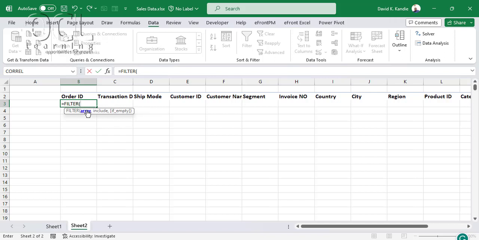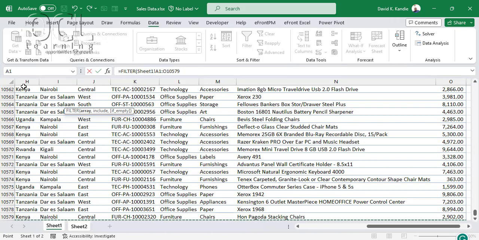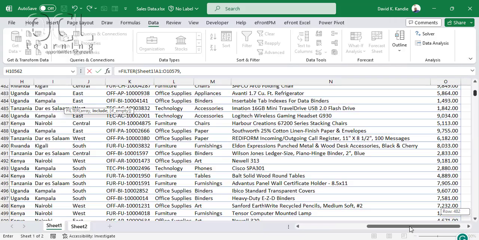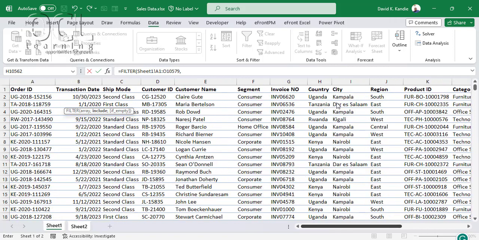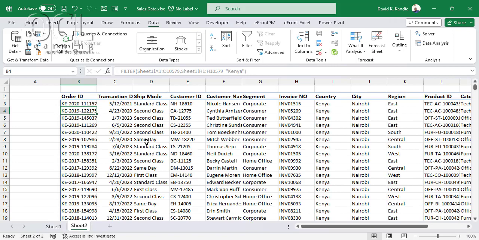For this case, my array is my data set, which is quite a substantial amount here. I pick that, Control Shift down arrow. You see it's about 10,579 rows. Then include, put a comma there, and say only when the column that is called country is equal to Kenya. So I'll come back here and pick the country. I'll pick the entire column like this and say only when that column is equal to Kenya. So I can put Kenya in quotation marks, close the bracket and press enter. So this gives me data only for Kenya.